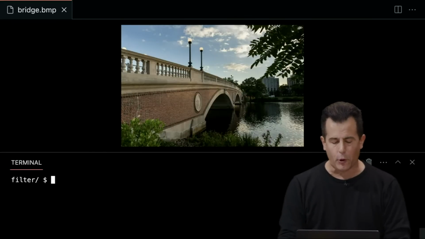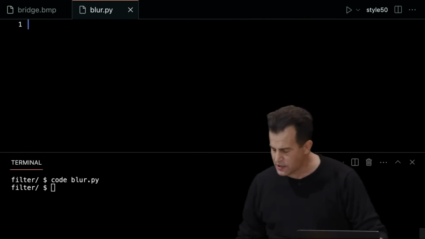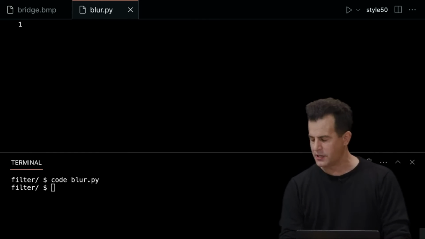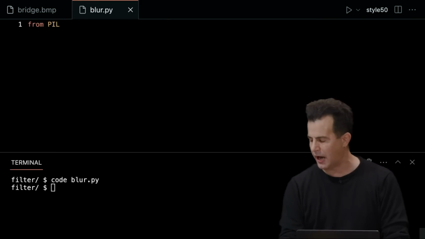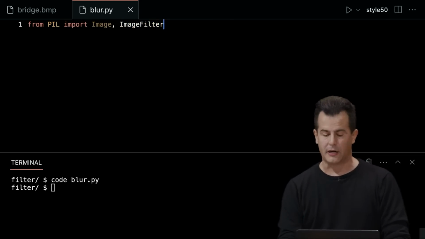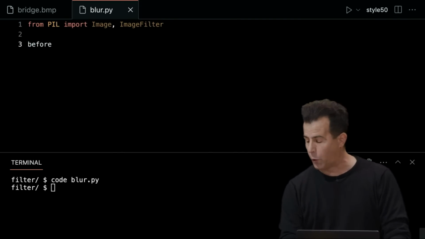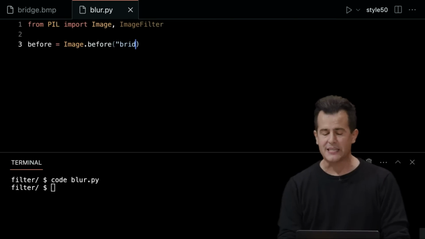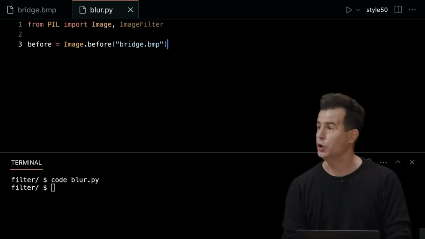But let me go ahead and propose this instead. Let me create a file called blur.py. And in this file, let me go ahead and import a library. So from the Python image library, PIL, let me go ahead and import something called Image, capital I, and ImageFilter, capital I, capital F. Below that, let me go ahead and create a variable called before and set that equal to the return value of Image.before, passing in as input the name of that photograph that I want to blur.